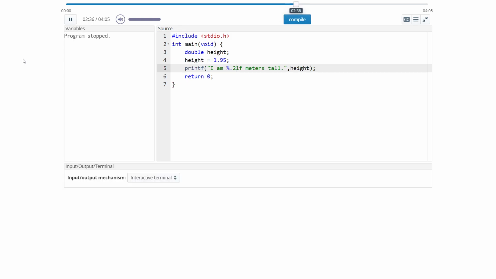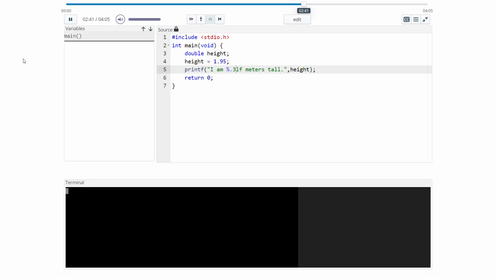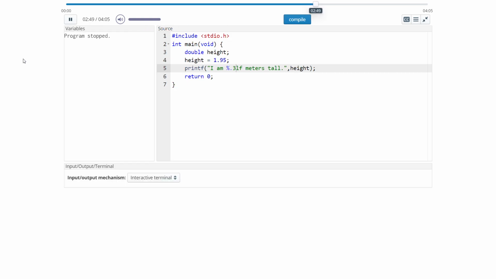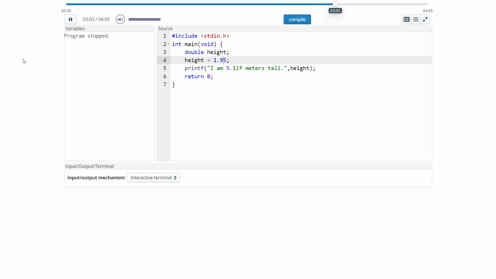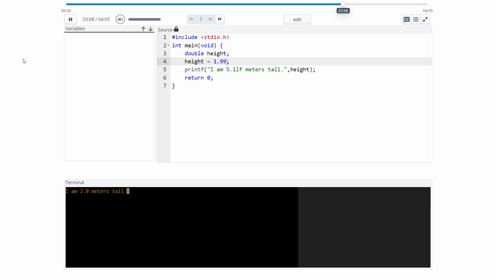Let's try with a 3. So I change 2 with 3, compile, run, and I have 1.950. Finally, I want to show you what happens if I put 1, compile, and run. So here I have 1.9, but what if I modify the height to 1.99 and then compile and run? Well, you can see in the terminal that now I am 2 meters tall.